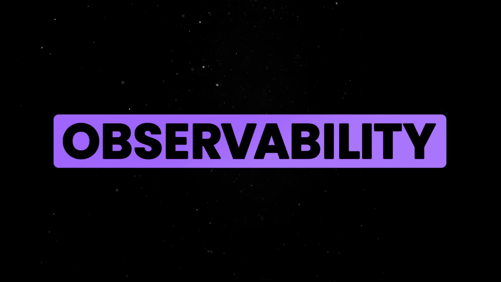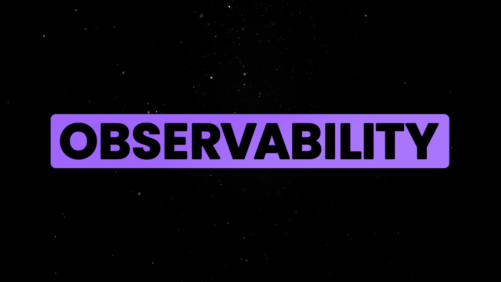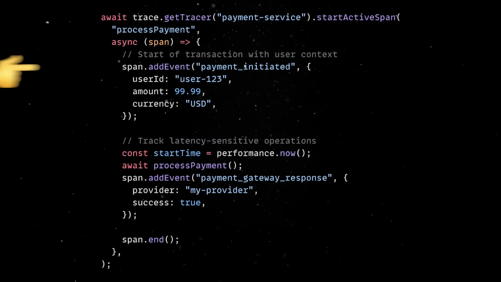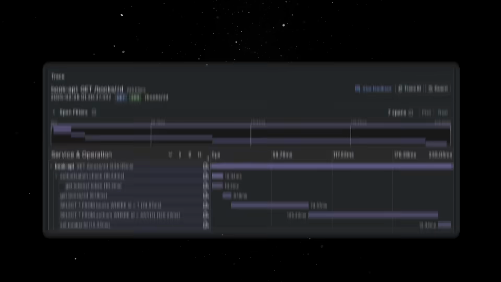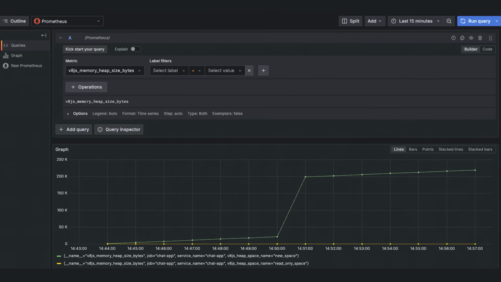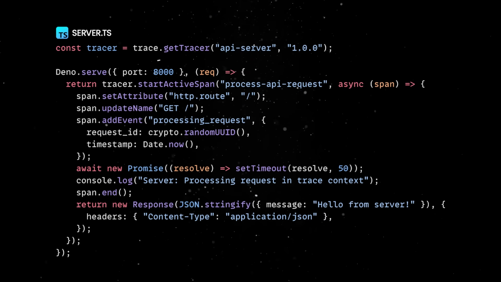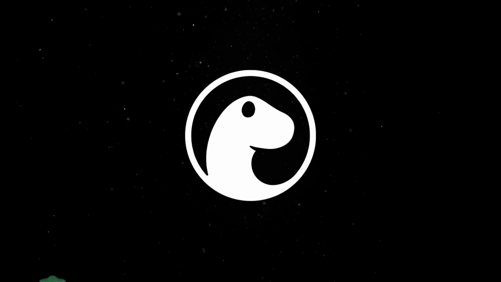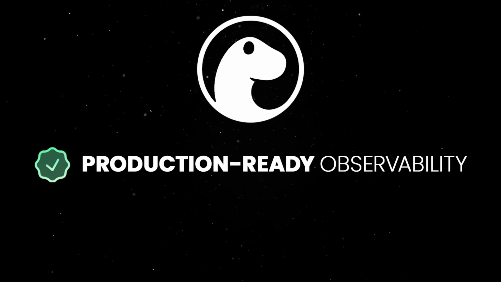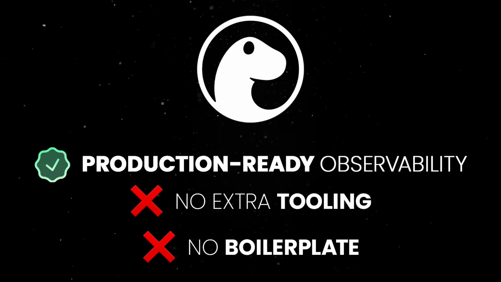Observability matters too, and Deno continues to push OpenTelemetry forward. With 2.3, you can attach custom events to spans, track node HTTP requests automatically, and even export V8 engine metrics for monitoring memory usage over time. Distributed tracing now also works better out of the box thanks to improved span context propagation. This makes Deno more viable for production-grade observability setups without needing to wire in extra tooling or boilerplate code.